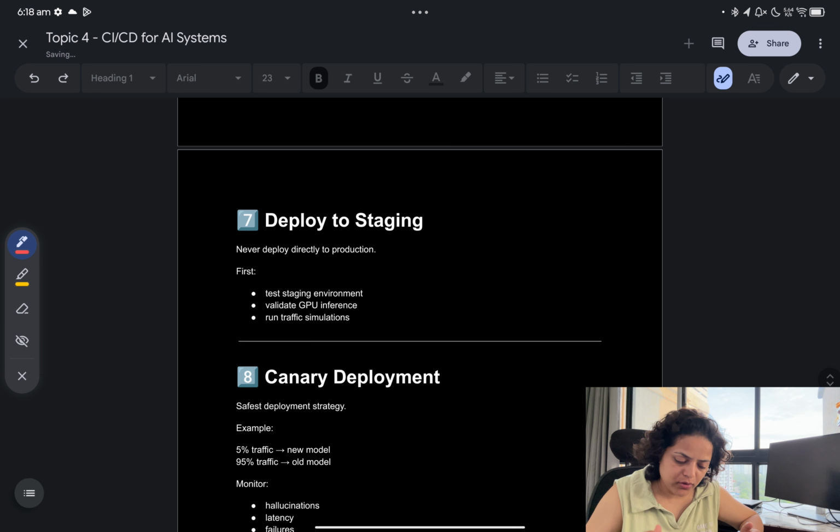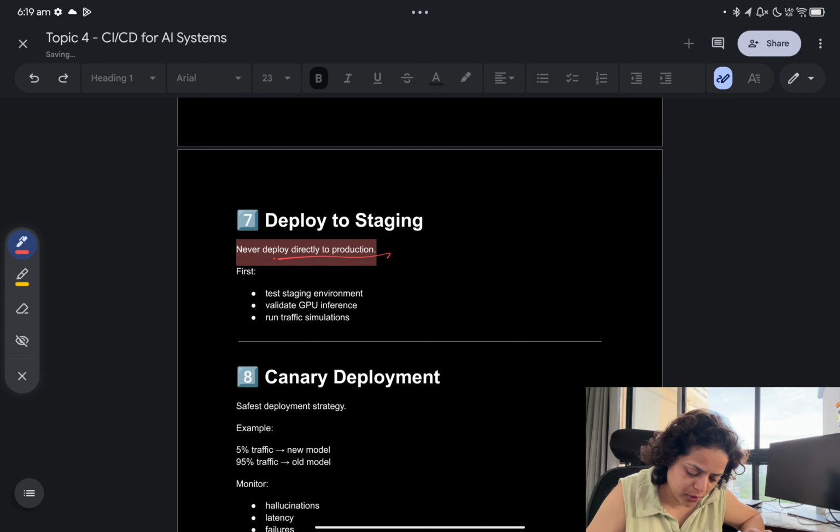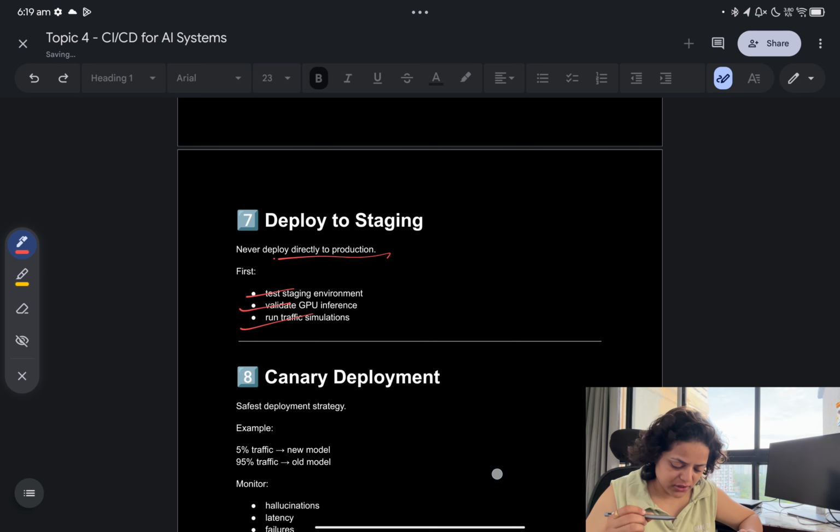Now deploy to staging. Before production you have to deploy to staging, and then you will do all your testing. Never deploy directly to production. First test in a staging environment, validate GPU inference, and run traffic simulation.